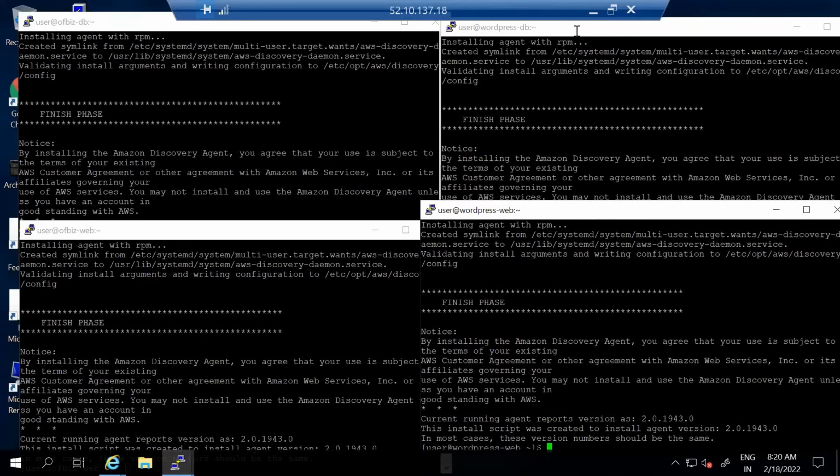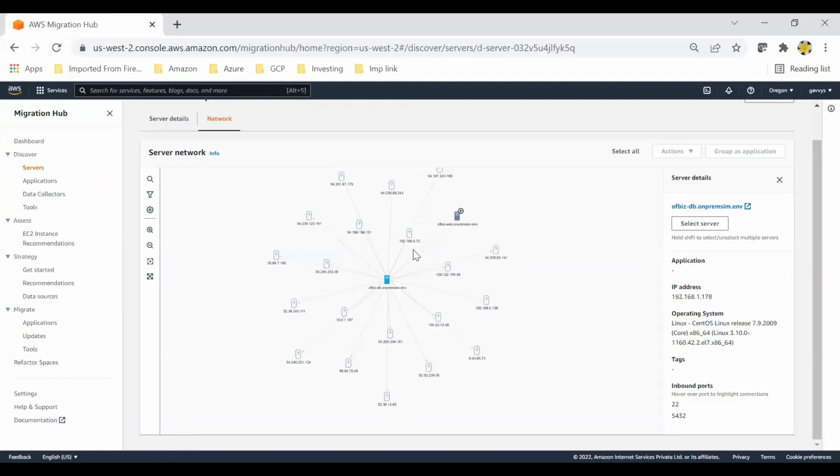552.137.137.18. So yeah, it will show the connections from that. So this is the internal IP. Let me find that.